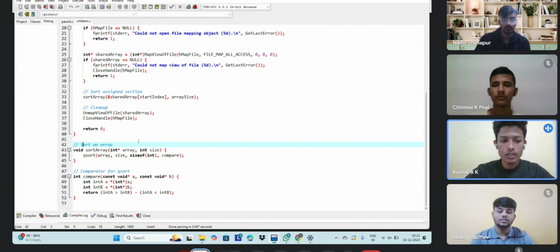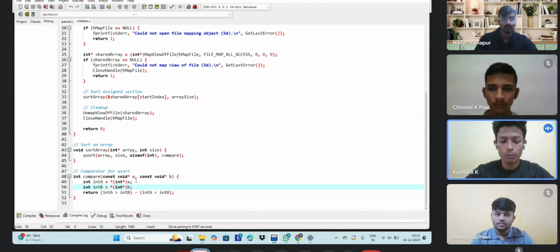And this program is designed to sort a segment of a shared memory array and relies on correct usage of the shared memory object, valid inputs and proper environment.